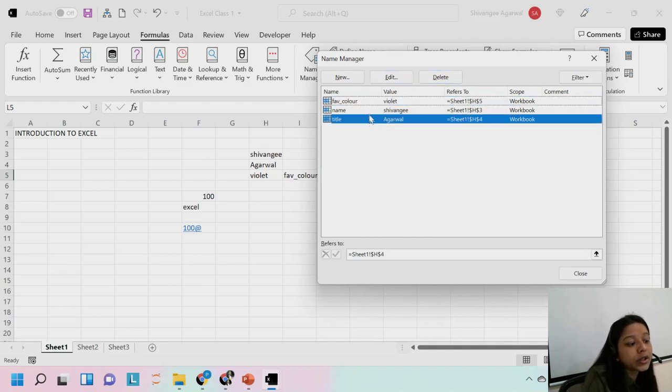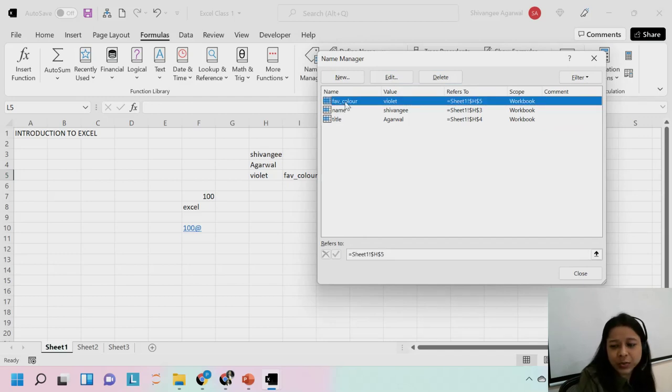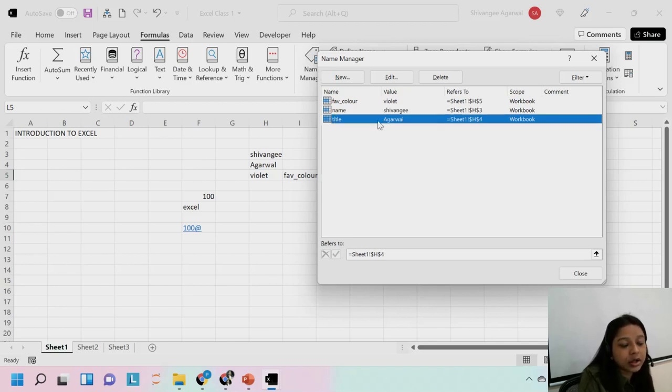We see all the different names which I have given to my spreadsheet. So we have fave color. Just one second. We have fave color, and the value is violet. This refers to cell H5 in sheet 1. We have name, and the value it contains is Shivangee. Cell is H3. We have title Agarwal H4. Right? Yes.